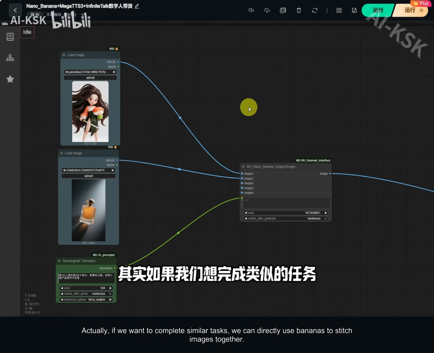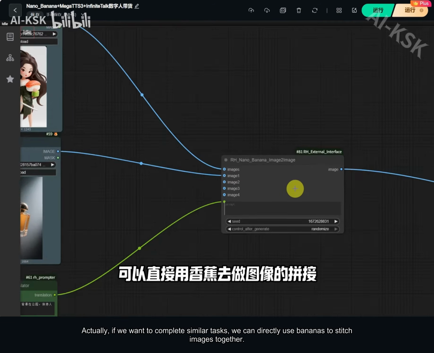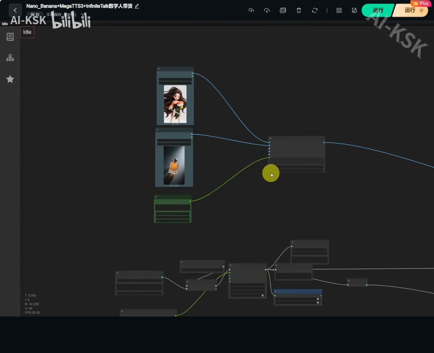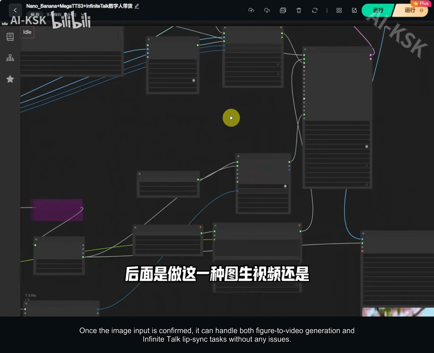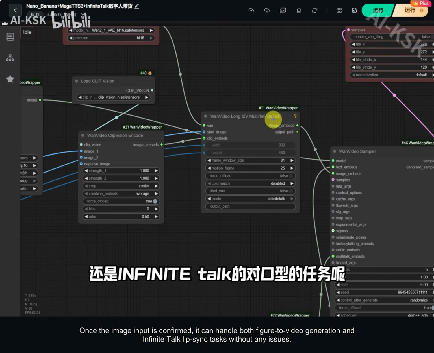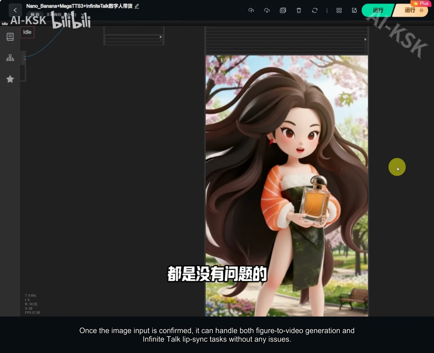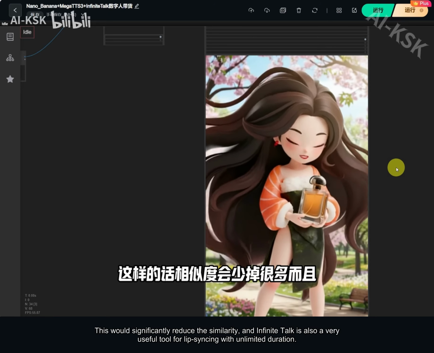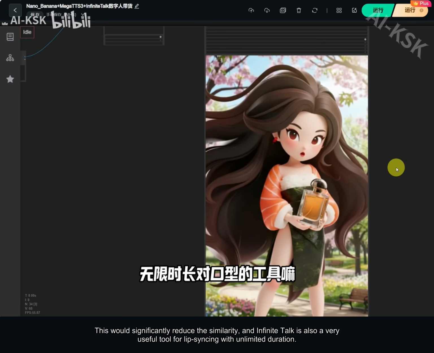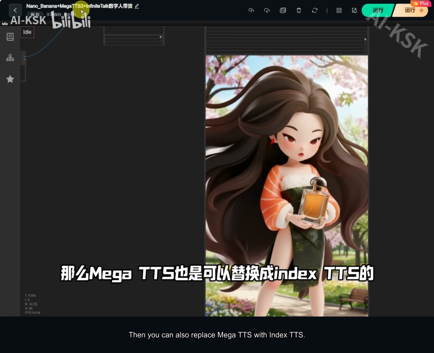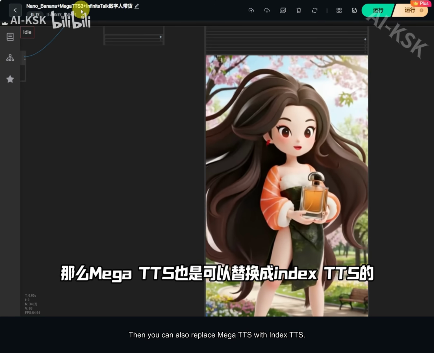Actually, if we want to complete similar tasks, we can directly use Banana to stitch images together. Once the image input is confirmed, it can handle both figure-to-video generation and InfiniteTalk lip-sync tasks without any issues. This would significantly reduce the similarity, and InfiniteTalk is also a very useful tool for lip-syncing with unlimited duration. Then you can also replace Mega TTS with Index TTS.